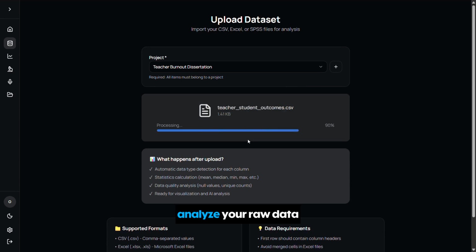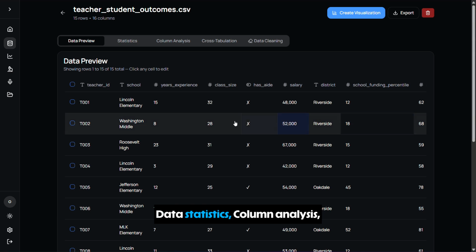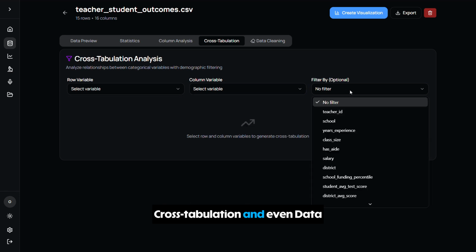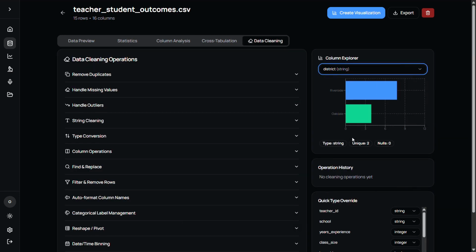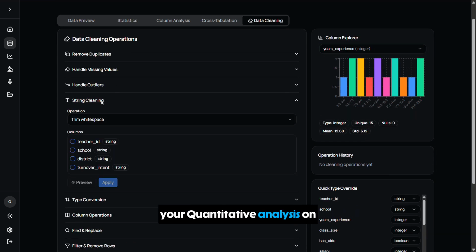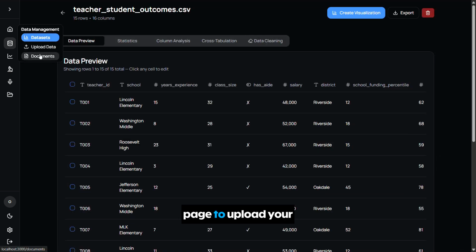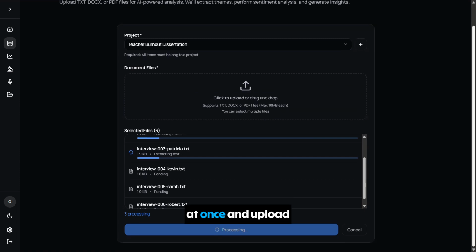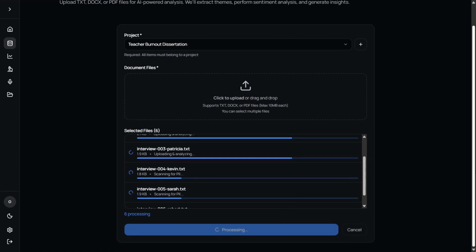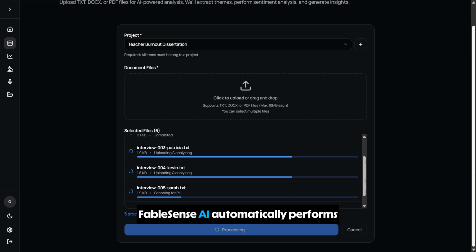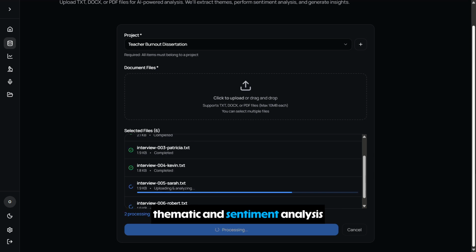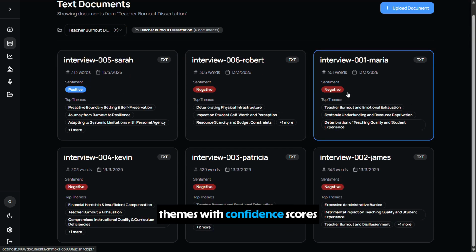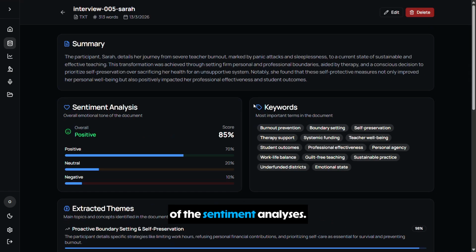FableSense AI lets you analyze your raw data in various ways: data statistics, column analysis, cross-tabulation, and even a data cleaning feature, which lets you clean your data efficiently before you begin your quantitative analysis on it. Now go to the Documents page to upload your qualitative data. Select all the documents at once and upload them together. FableSense AI automatically performs thematic and sentiment analysis on them and creates an AI summary, extracts themes with confidence scores, and displays an overview of the sentiment analyses.